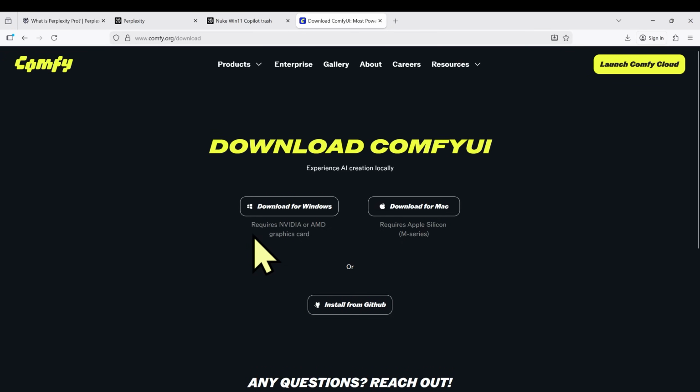Now, as far as I'm aware, the download for Windows version says it requires an NVIDIA or AMD graphics card, but the last time I installed it, you could also install it for CPU. So if you don't have an NVIDIA graphics card or an AMD card, it was possible to install it just for the CPU. We'll check if that's still possible.